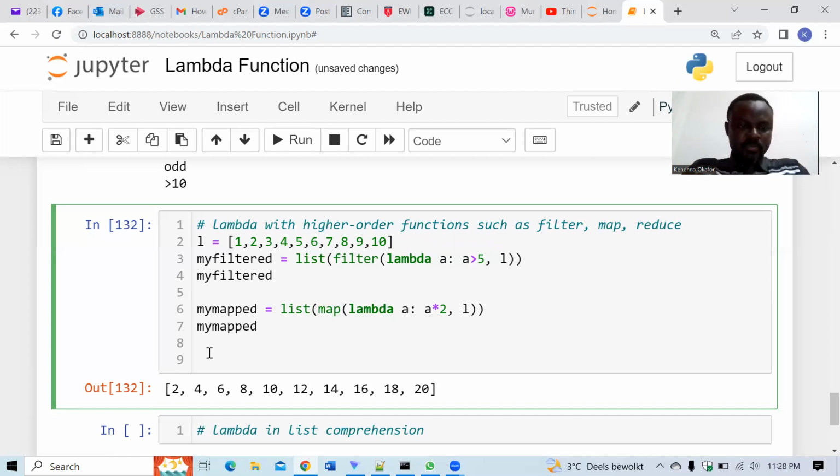So guys, let's see. My sum will be reduce. Now it's a method. It's going to take 2 parameters. First will be the lambda function, which will have 2 parameters. So lambda A and B. Then what am I going to do with the A and B? Add them together to get a sum.